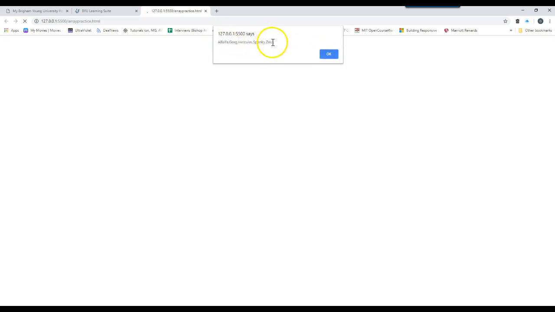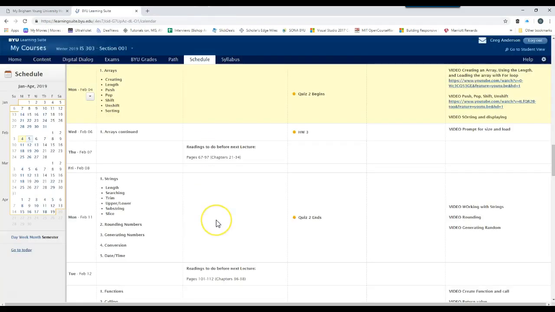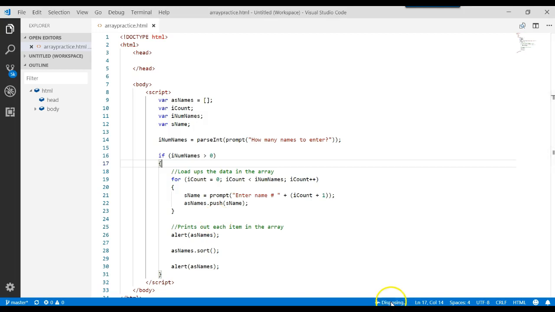Alfalfa, Greg, Hercules, Spanky, and Zeus. And so that did work. And all we had to do was say the array name dot sort. And that does an ascending sort. Well, let's try running it one more time. Maybe it's because I typed in capital letters.